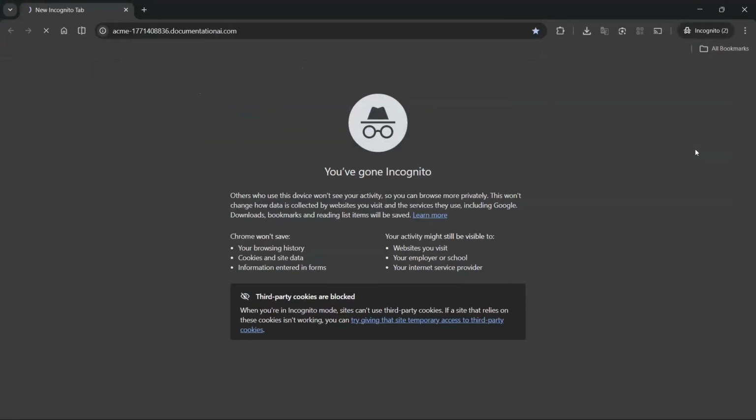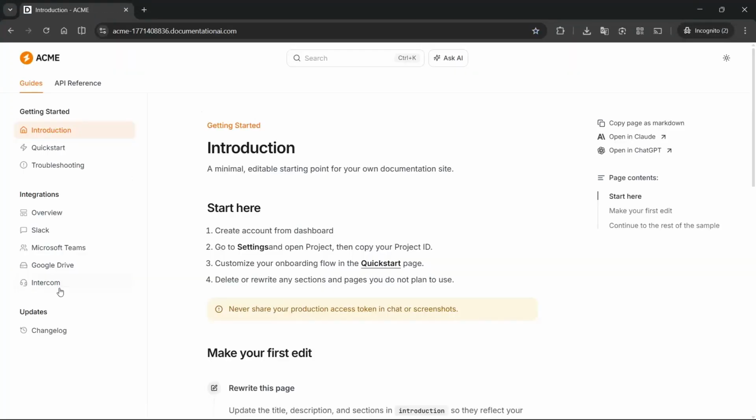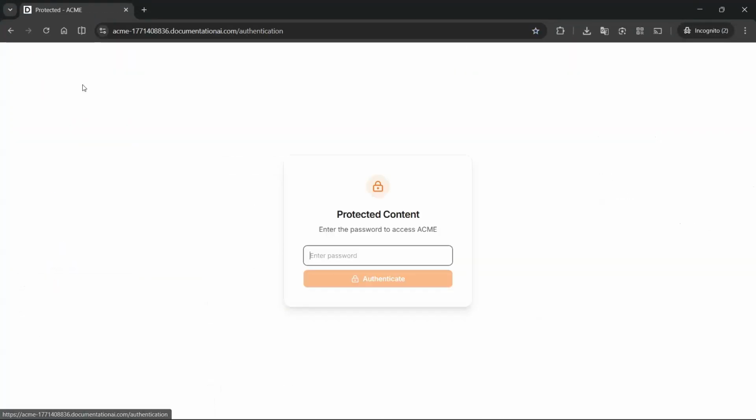You can even mark an entire parent section as public to make all its child pages public automatically. Now, only the pages I marked, like the API reference, require authentication. Access control lets you decide who can view and who can edit, so you can safely scale documentation across your organization.